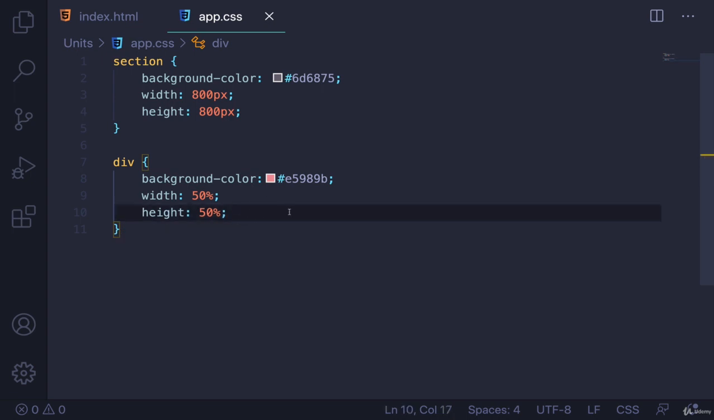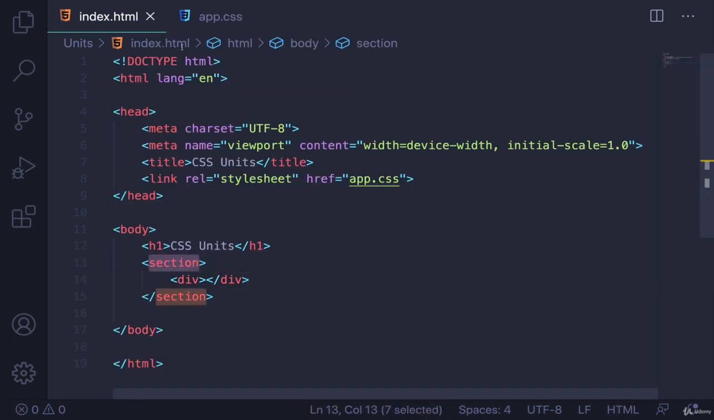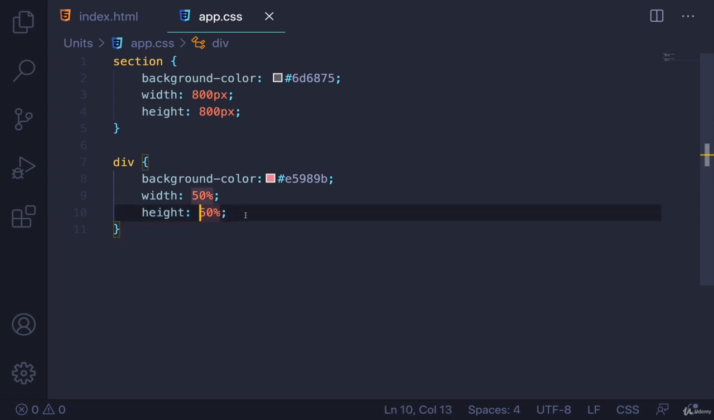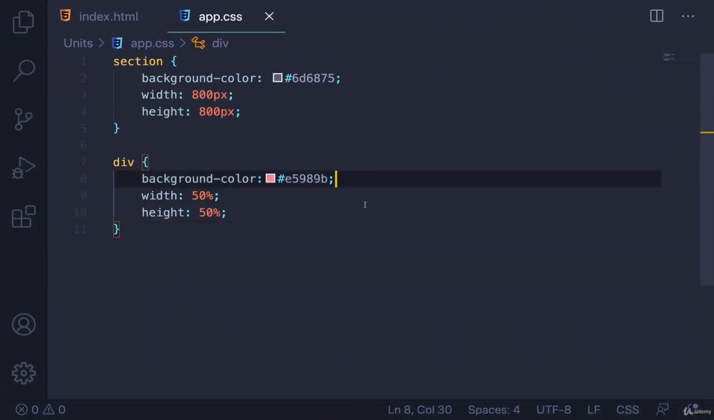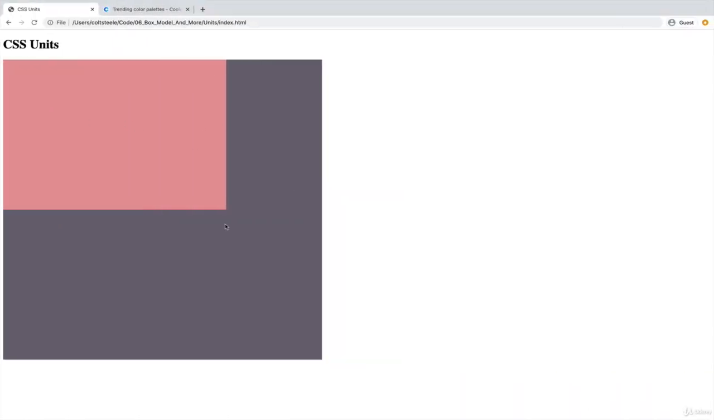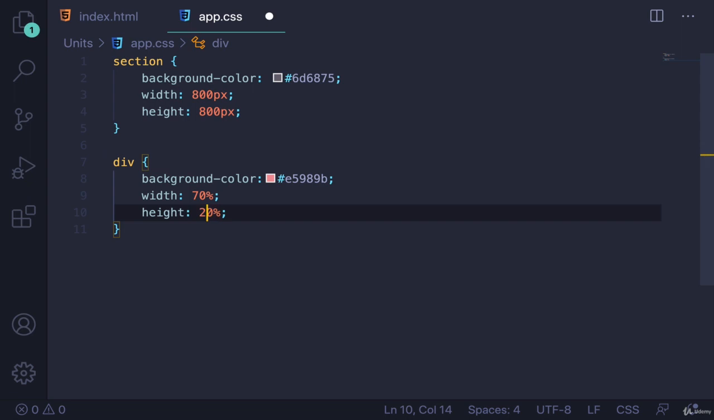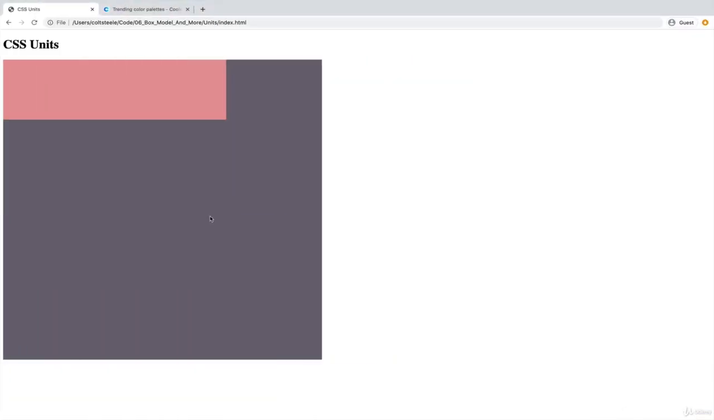In this case, what I'm saying is I want this to be 50% as wide as whatever the parent element is. And in this case, the parent is the section. And then same thing for height, 50% of the parent's height. And there we go. It's 50% width, 50% height of this parent element. And I could do something different. I could say I want you to go 70% width and 50% height, or 20% of height. These can be pretty useful to use percentages here.